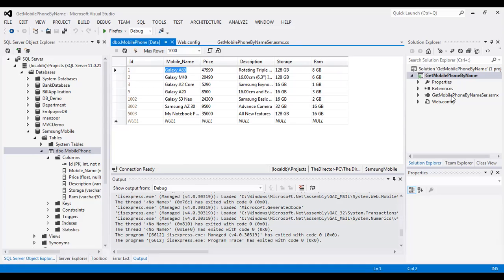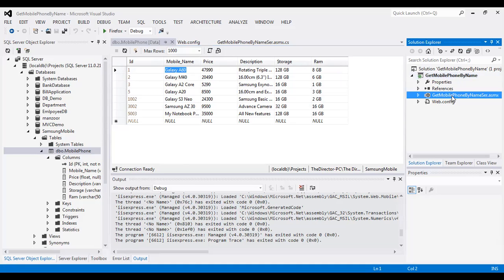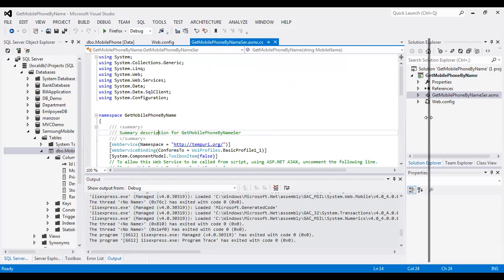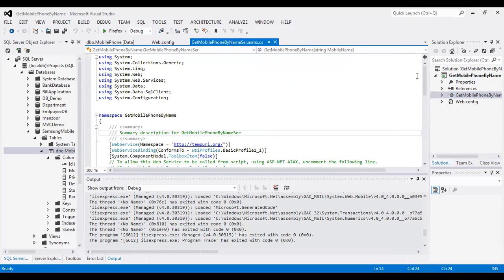If the user is using the Amazon or Flipkart site and searches with a unique mobile model name, then from the database I am sharing the features of that particular model to the end user with the help of this particular service. So I have added the SOAP-based service in my project using right-click, add new service. The service name I have taken is GetMobilePhoneByName. So you will get this particular template.